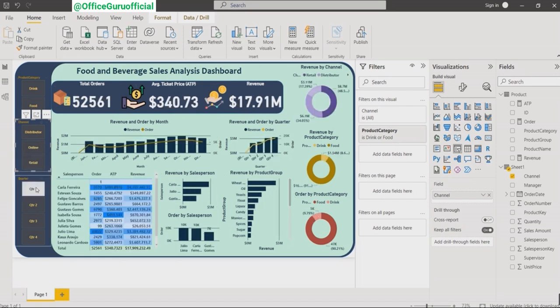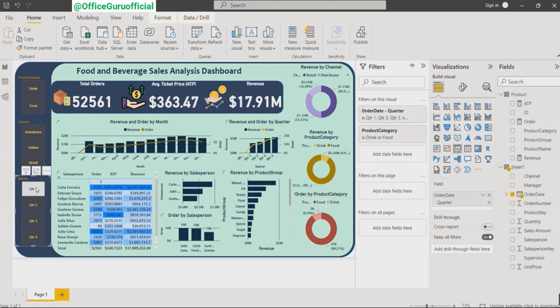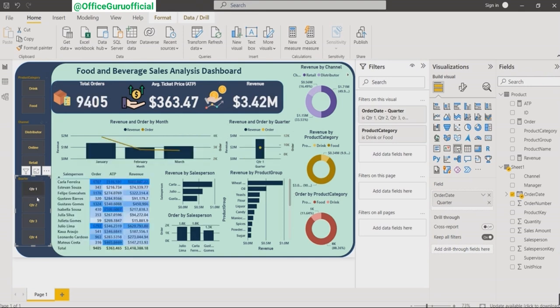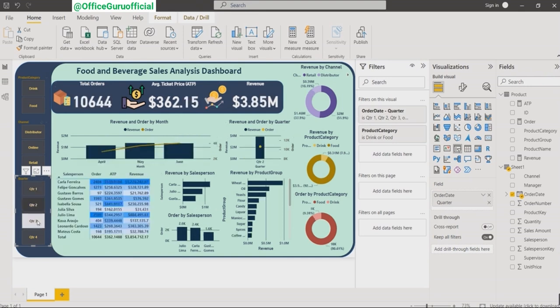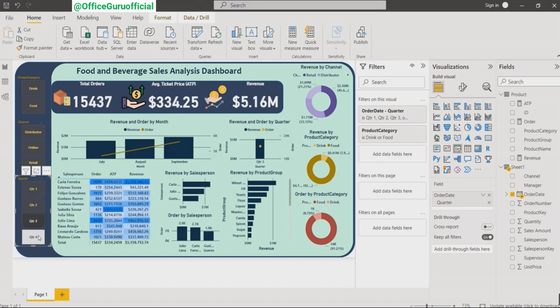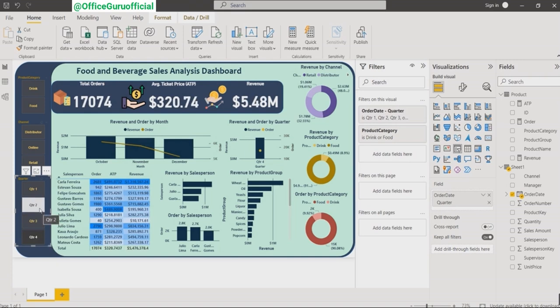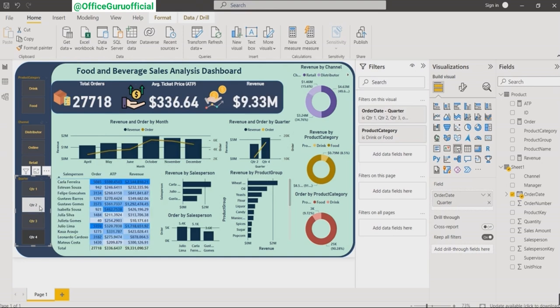Okay, let's say we want to find out the sales data for only the first quarter. So click on quarter 1. This is the data for quarter 1. This is the data for quarter 2. Similarly for quarter 3, for quarter 4. Let's say we want data for quarter 4 and 2. So we can select multiple quarters here by pressing control.